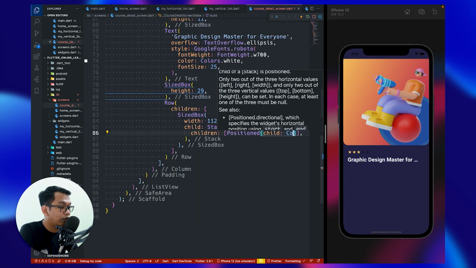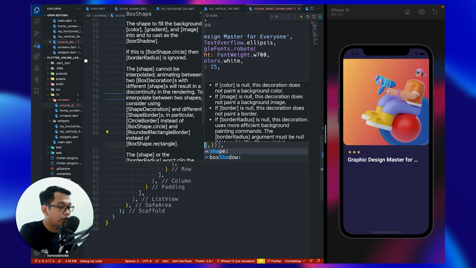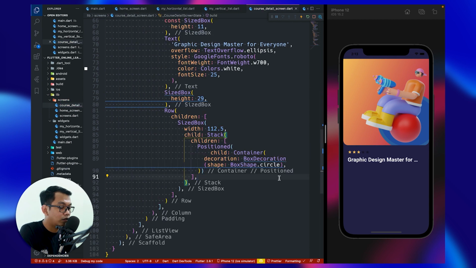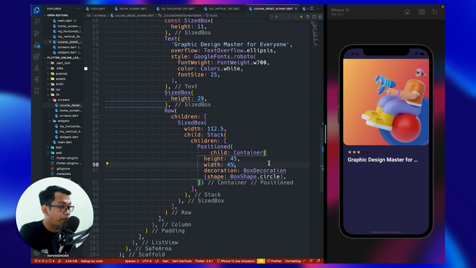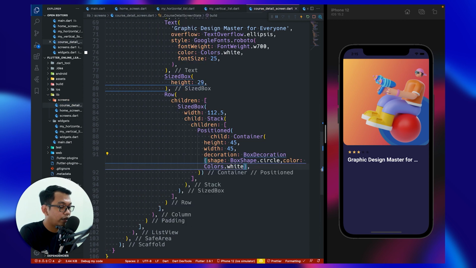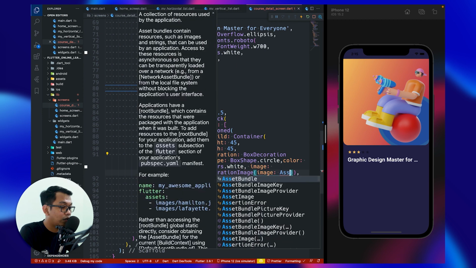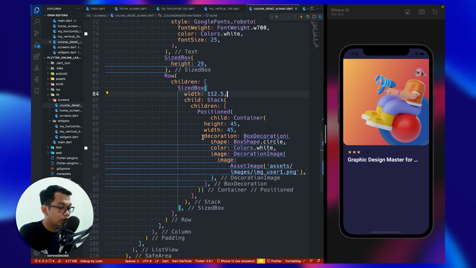And inside our positioned widget, we can call container. And we use box decoration. And for the shape, circle, look like this. And for the height, let's click this, 45. And let's say for the color, white, but the important thing is an image. We use decoration image using assets image, and we can call our image. So we can fix this using this.